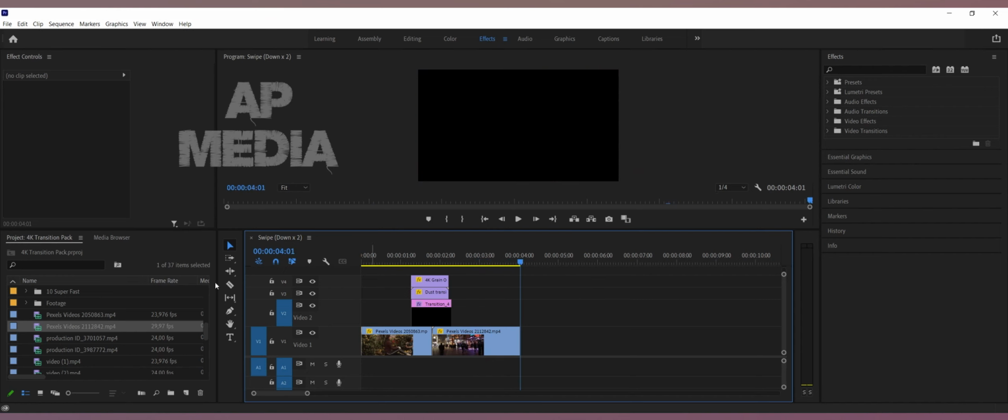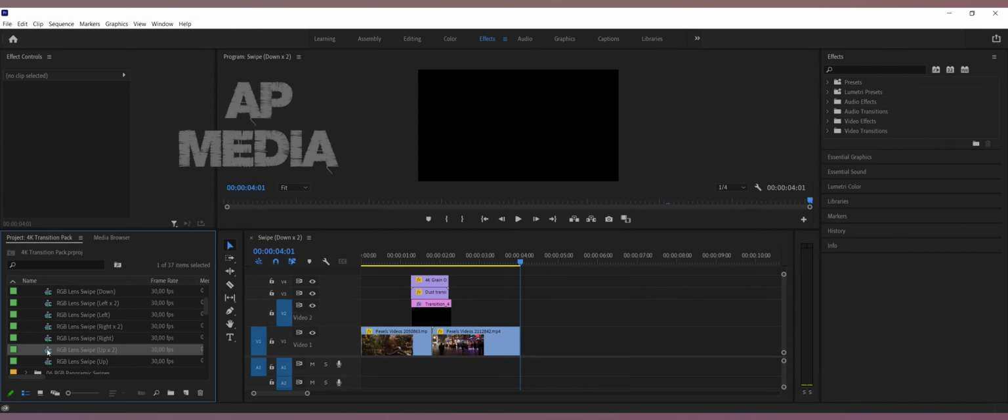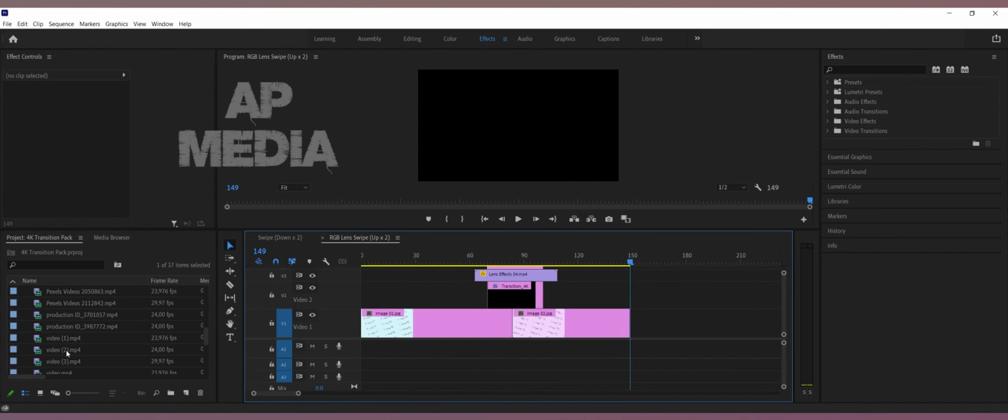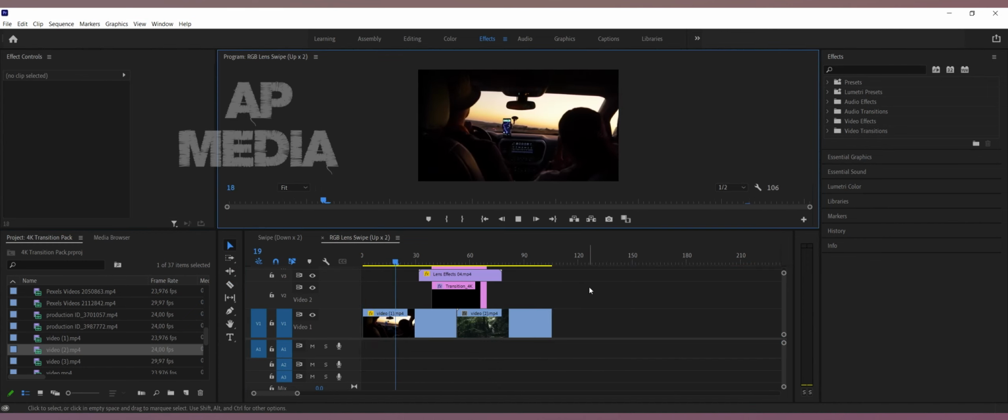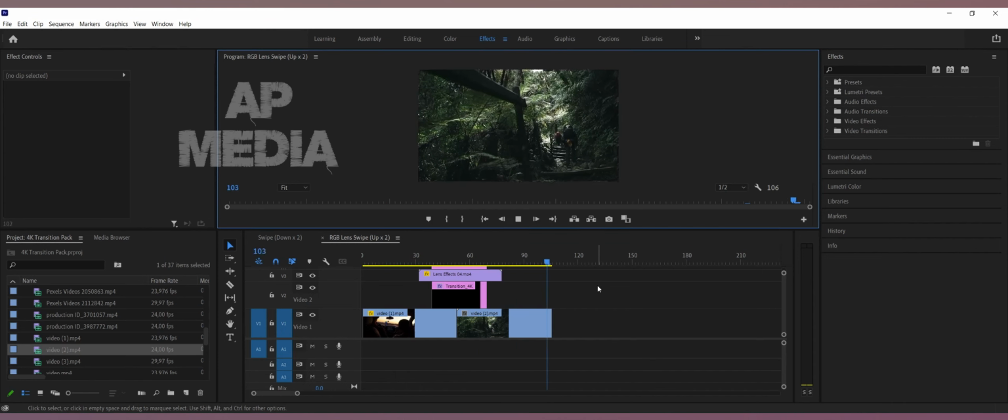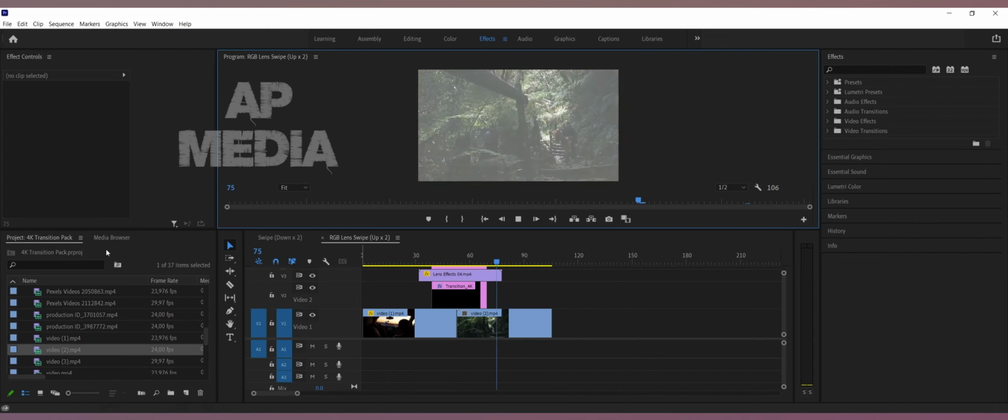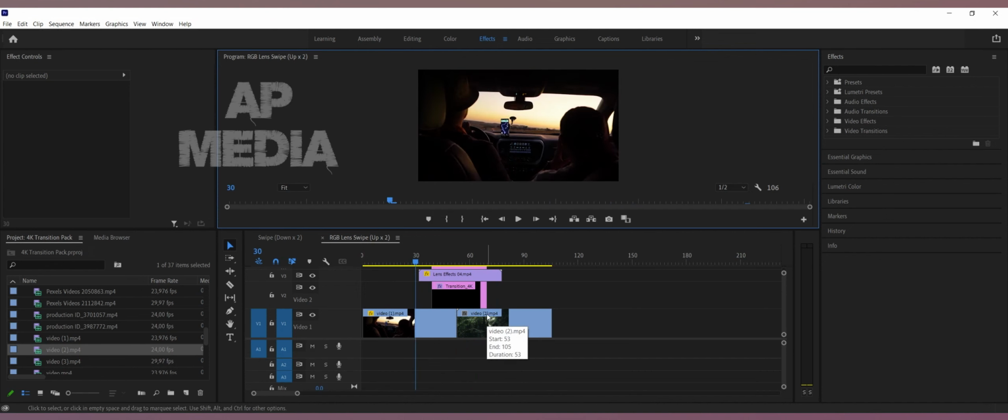So it looks really good. We can try another one. For example, I will try this one, RGB. I will pick this one, and I will do the same. As you can see, the view is really good of this transition, and also you can use these transitions on any picture you like and on any video, and also you can put your 4K footage. So yeah.